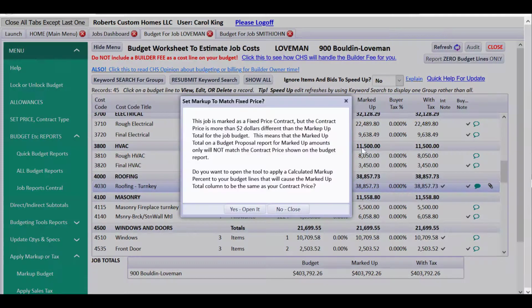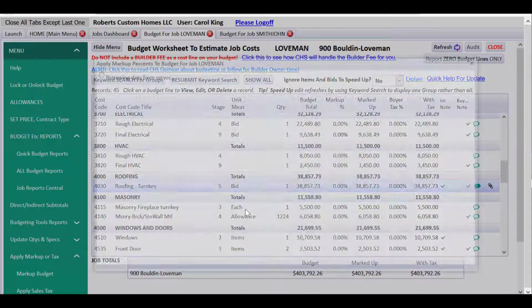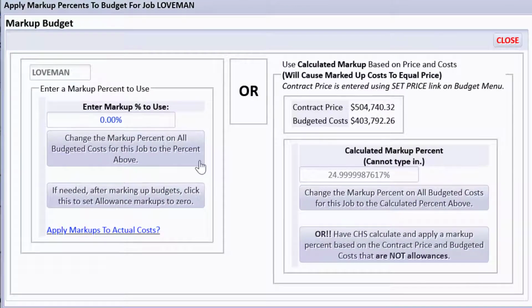If I close this, CHS is going to detect that the marked up amount is not equaling that price that we just put in. So let's say yes, let's open a tool for that. Now you could just type in a percent like 25%, but we're really wanting to equal our contract price, and if we had put in 510,000, we want it to calculate a markup percent to equal that.